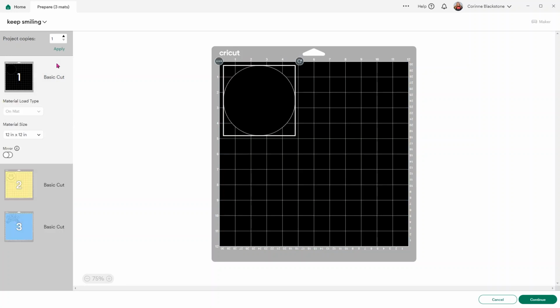Now we're going to cut this with some adhesive vinyl, show you how to layer it really quick, and then you've learned how to make a very simple and quick SVG using Kittl. So let's head over to the Cricut.